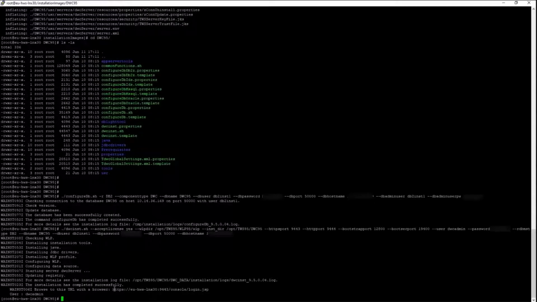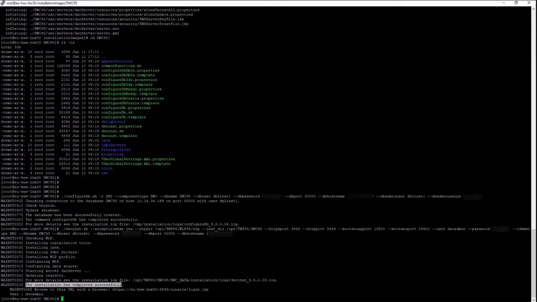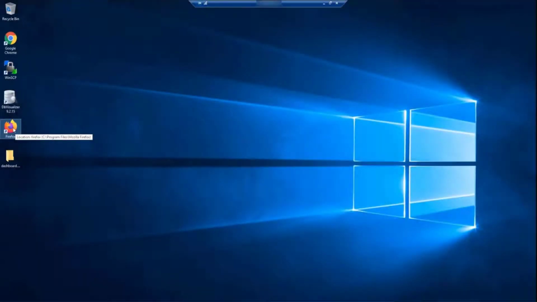The Dynamic Workload Console has been successfully deployed, and you can start using it immediately.